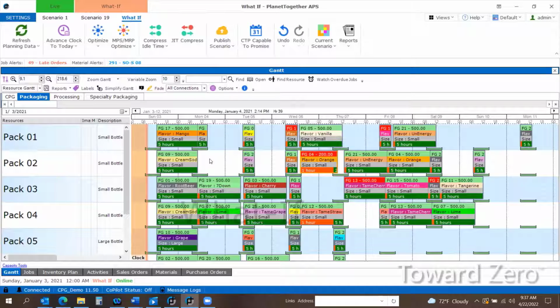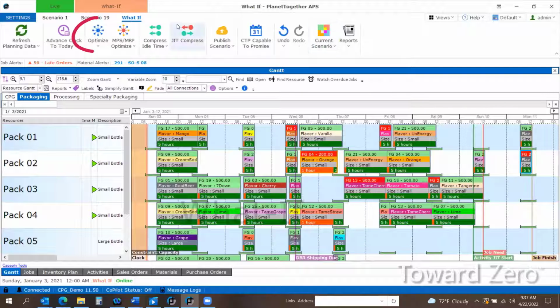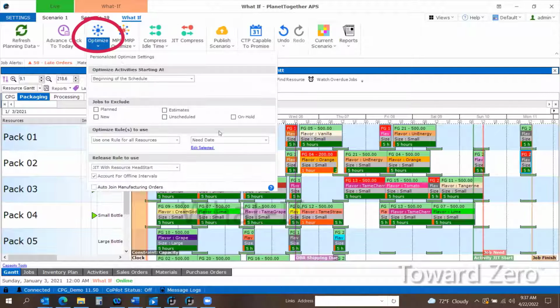Now, changes in your what-if can be made manually or by running your Optimize feature.